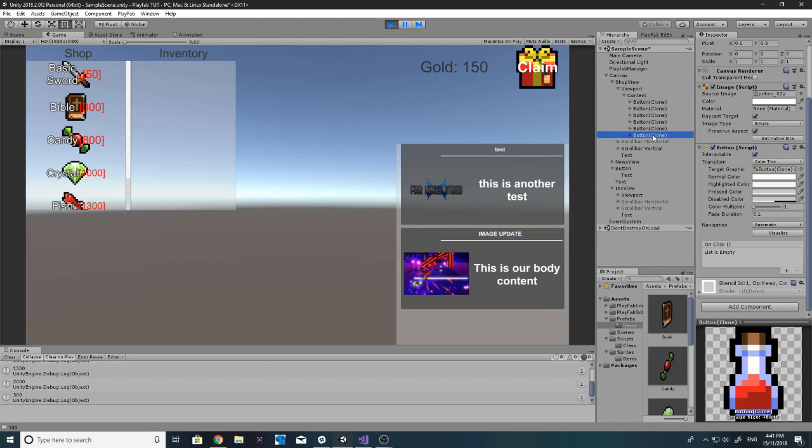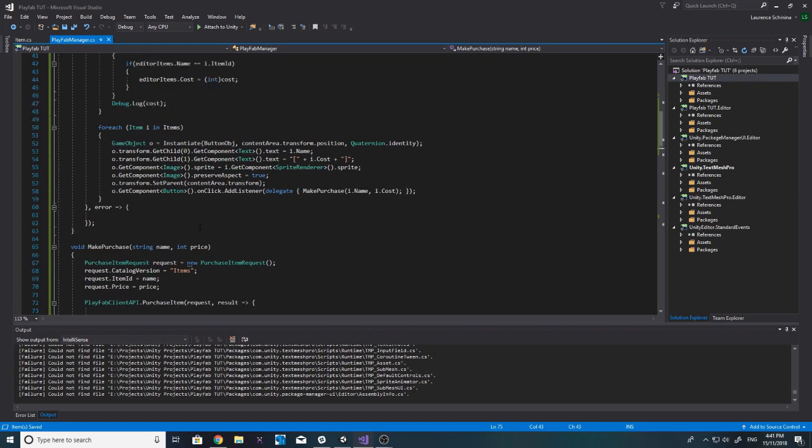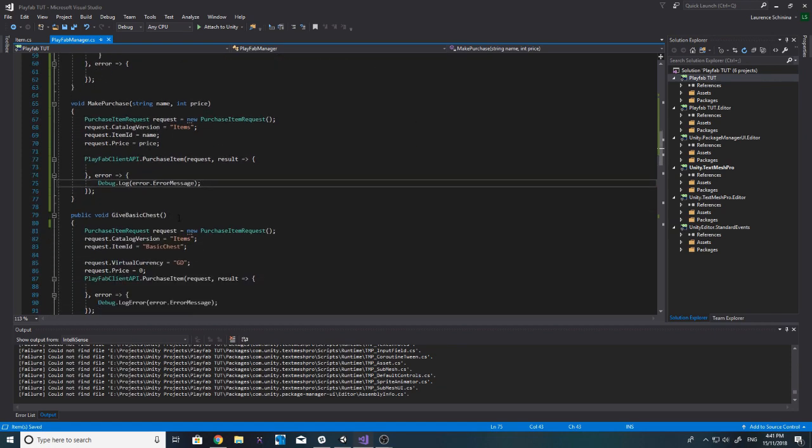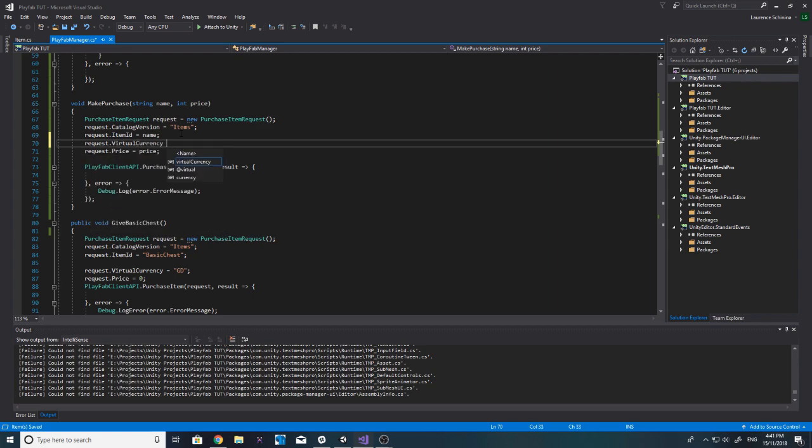There is no on-click event. Maybe it's hidden. Valid input parameters. Okay, so it is hidden. Let's see. We need to also do our request.virtual currency, and this is going to be our gold.